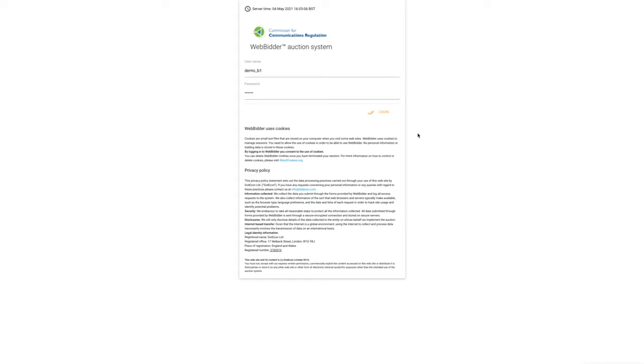The EAS is accessed via a standard web browser and does not require the installation of any special software. You will first need to enter the auction URL, which will take you to the login page for the system, as currently shown on screen. You will then need to enter a username and a password, both of which are specific to you.